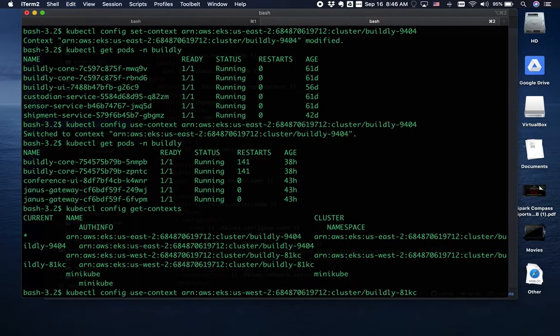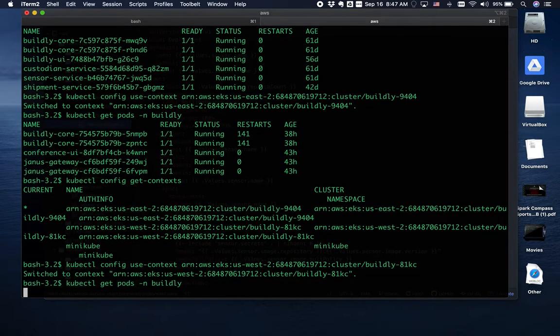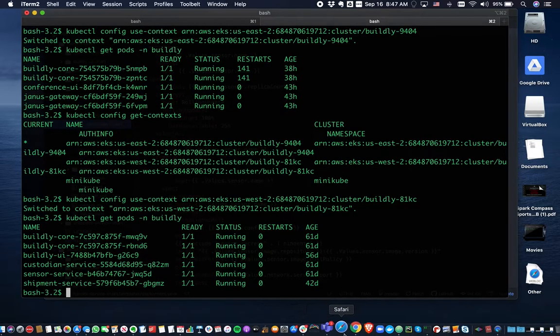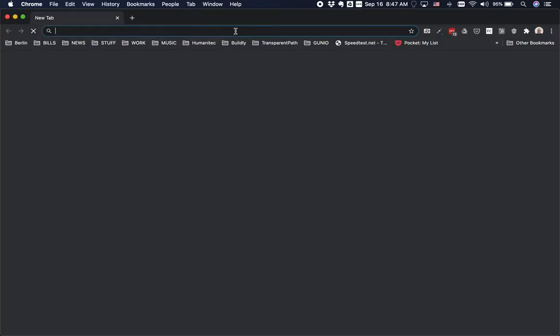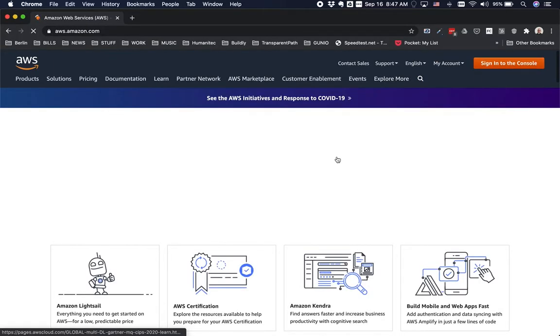And in US West 2, which is where transparent path is, I've now switched, and I can run get pods, and I can see now these are all the services running on the server itself: custodian service, sensor service, and shipment service. So now we'll go over to the services themselves. So I'll start by going to AWS and signing into the console.